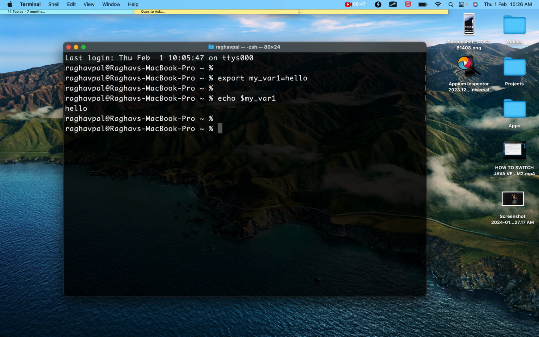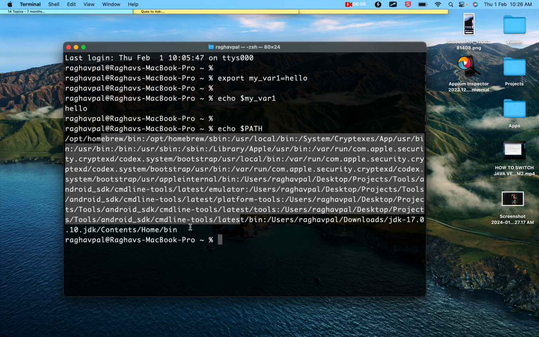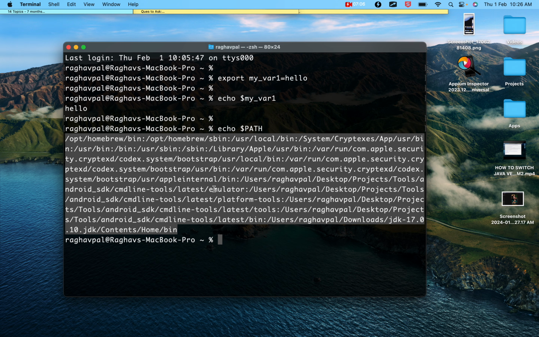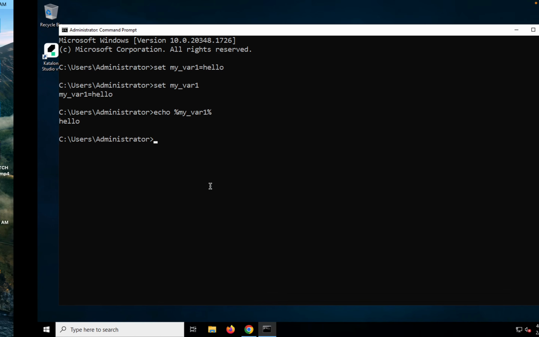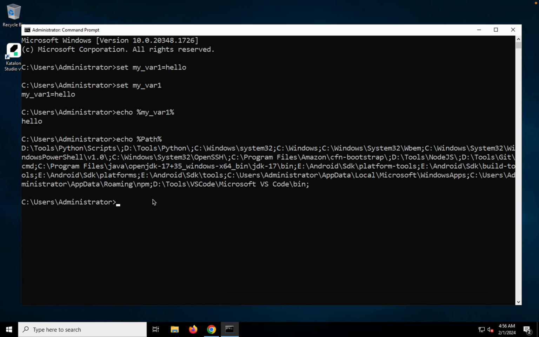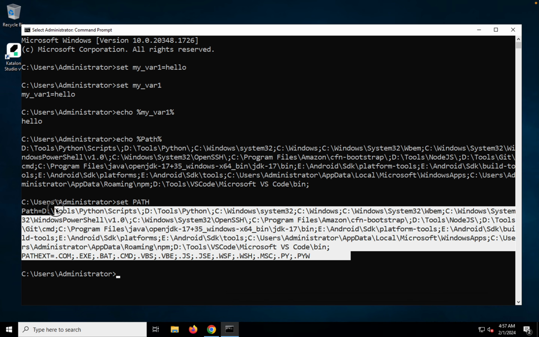So if you say echo $PATH, this is on Mac, you can see it shows all the values which are there in the path environment variable, and basically these are the locations of all the executable files and program files that will be used by different programs and applications on the system. If I go to Windows and say echo %PATH%, on Windows it is not case sensitive, you can use any case, but on Mac or Linux it is case sensitive. Or I can also say set path. You can see this is all the value of the path environment variable.